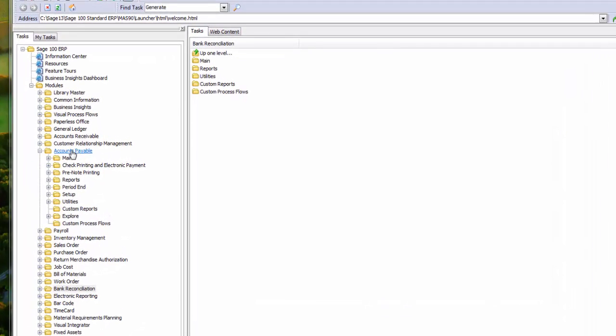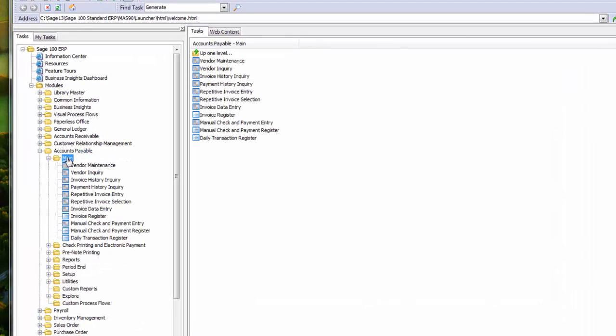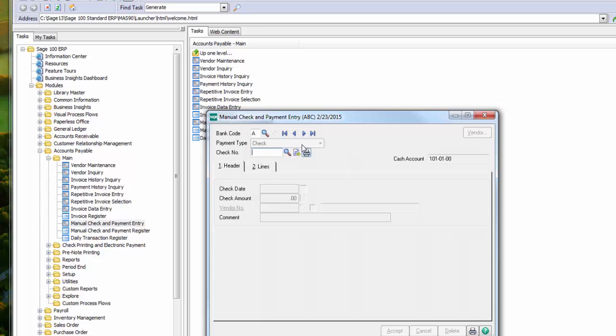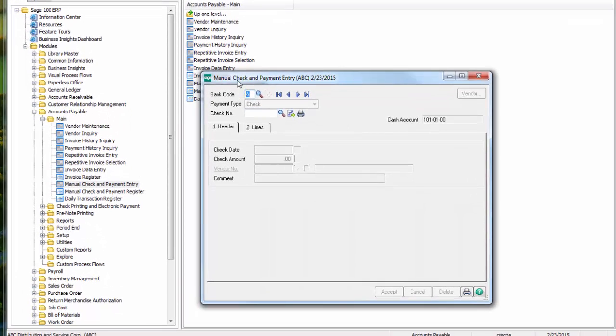We are going to go to Accounts Payable in Main, go down to the Manual Check and Payment Entry screen. The first field to be cognizant of is the bank code. I want to use bank code A. And the piece of check stock that we are going to mark void is check stock number 2800. You'll see that it automatically populates the date. Be careful not to populate the check amount or anything in the vendor number field. We want to leave that blank. And at this point, we simply want to press accept.